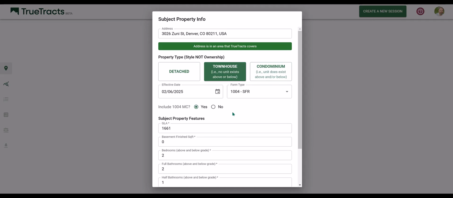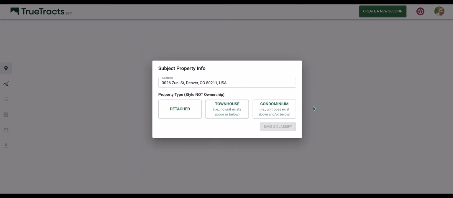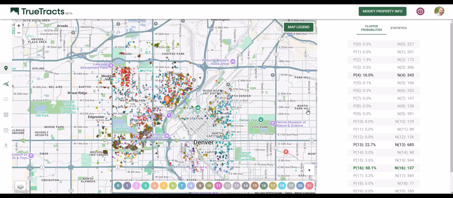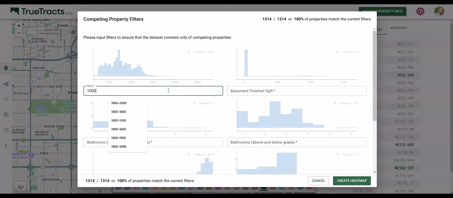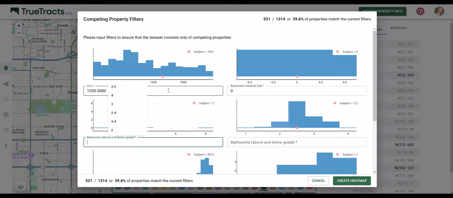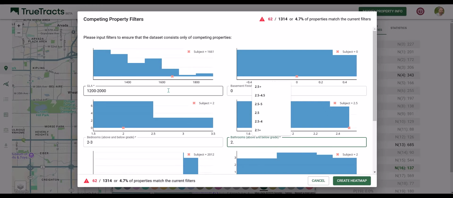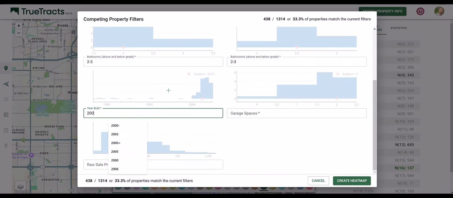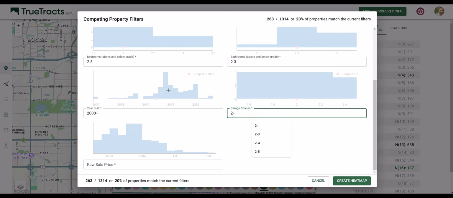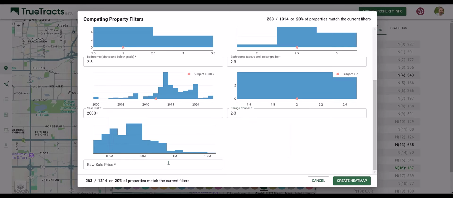Okay, so let's try a townhome here. I got one in Denver. I've entered in the basic home features. Looks like we got cluster 16 here. We'll use that as our guide and we'll start by drawing an initial subject submarket around that. And now we have to apply some filters. Then we want to trim some outliers here.